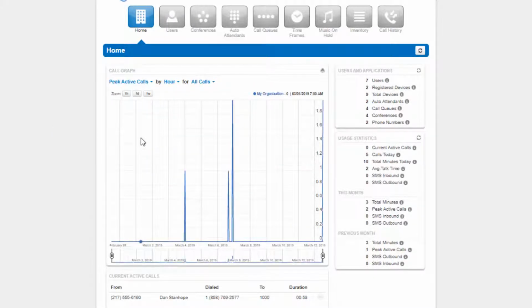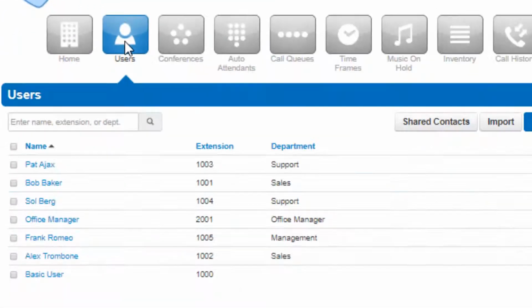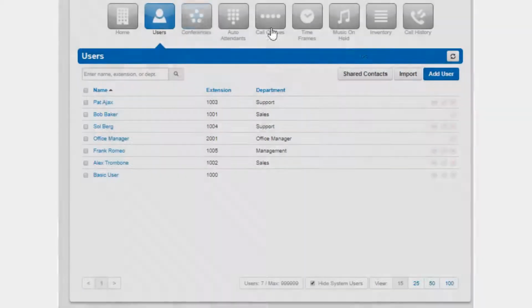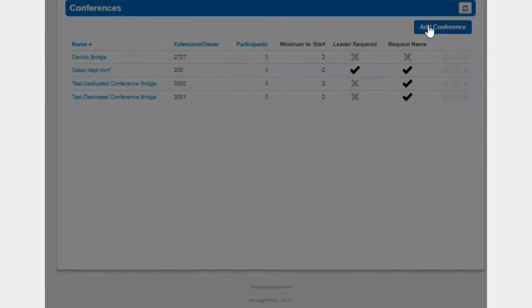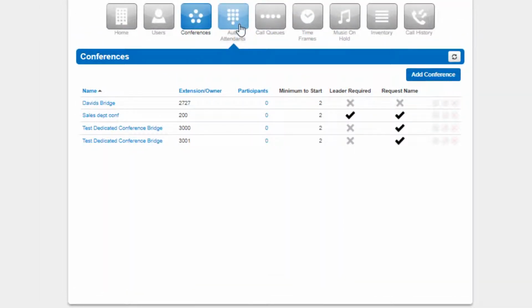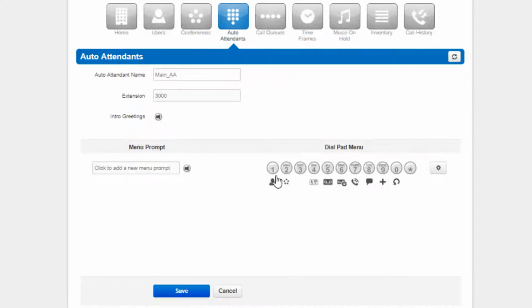Once you are logged into the Manager portal, you will see the navigation options for system users, where you can manage the users on your domain; conference bridges, which allows you to create new conference bridges and modify existing ones; auto attendants. This is where you can configure interactive voice recordings to route calls based off the caller's selection.